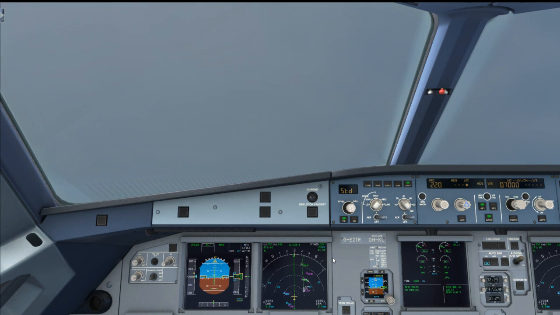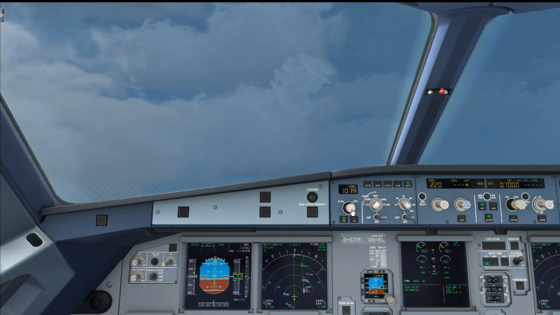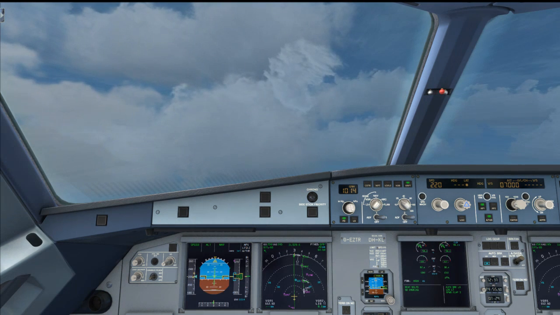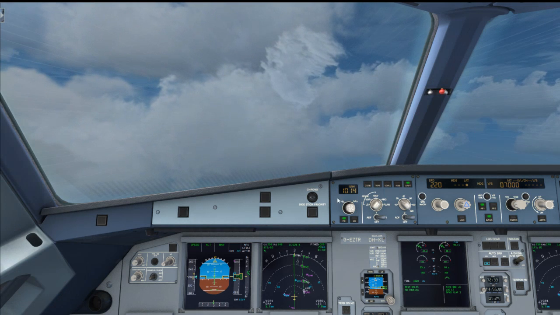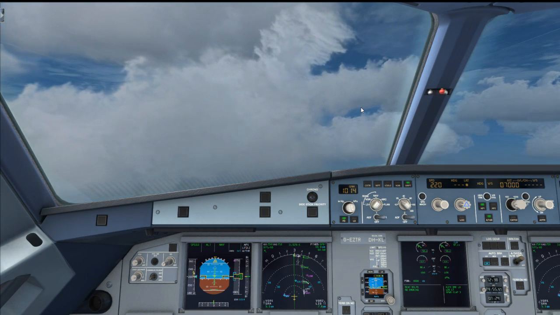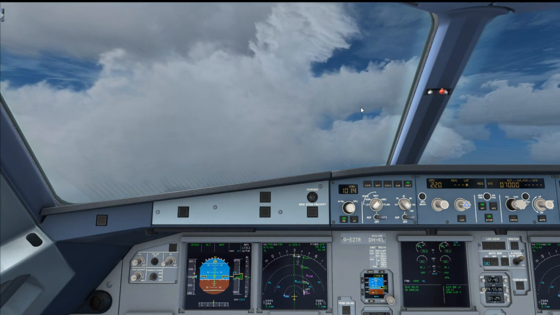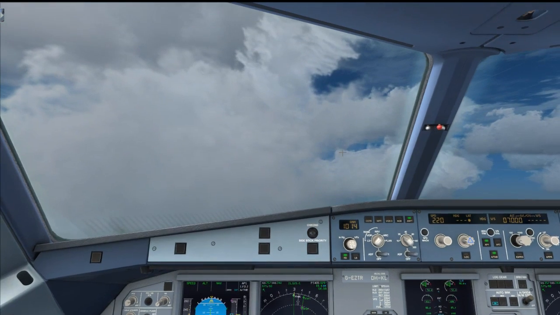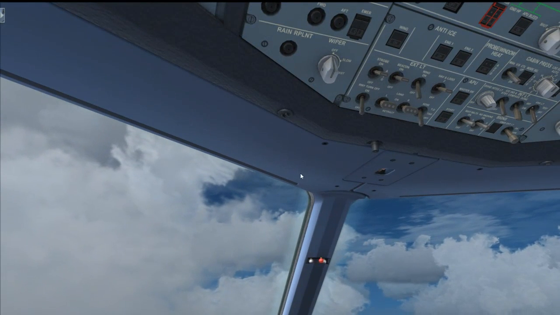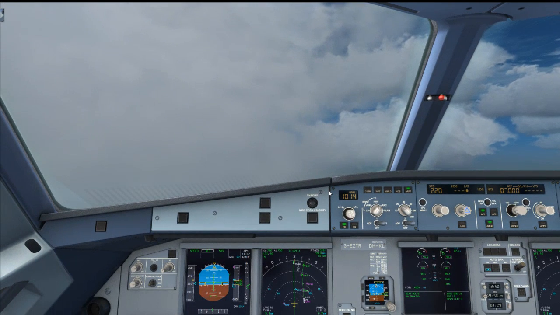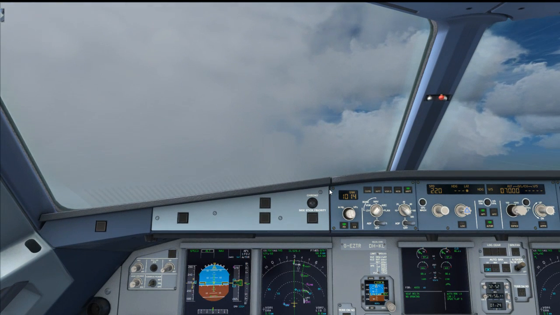We can also set the local QNH 1014. It's raining at this altitude. I will not turn on the wipers. Not necessary. Okay.